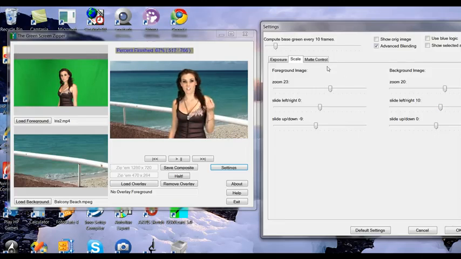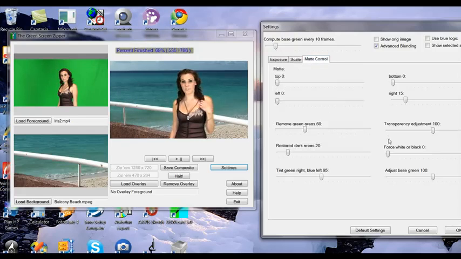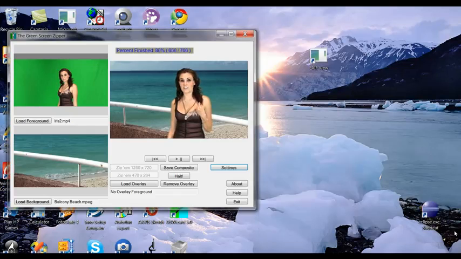So that's pretty good. Now you notice her hair, maybe you're not noticing, but we probably want to restore some dark areas to her hair. And probably want to remove just a little of the green. Okay, so that's pretty good.